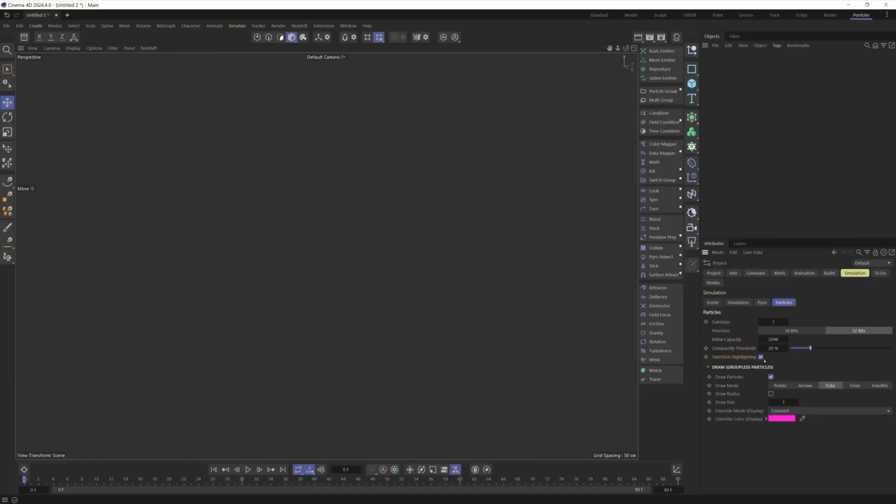We've got selection highlighting, so you could stop anything from highlighting. And finally, you've got groupless particles. If you have a groupless particle, it's going to display as this crazy pink color.